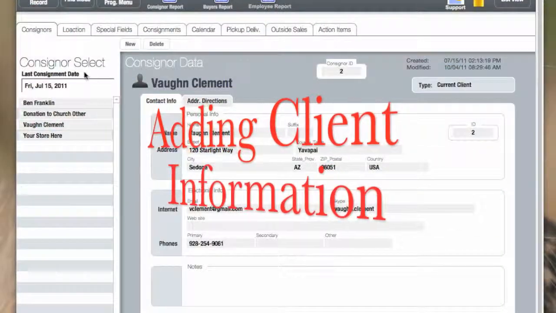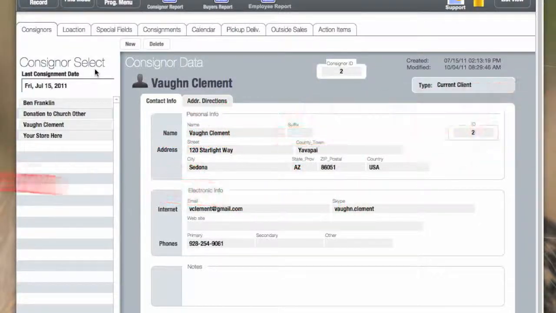This is AppsByVaughnClement. We're going to start this tour out by adding consignor data. In this screen, there are currently 4 consignors assigned. You can use a scroll bar if there are many more, or use a find to locate a consignor.